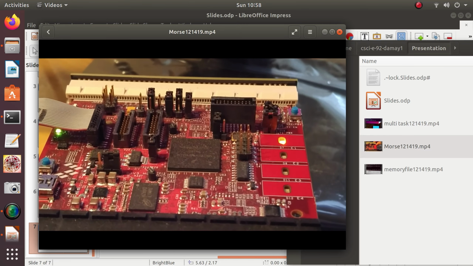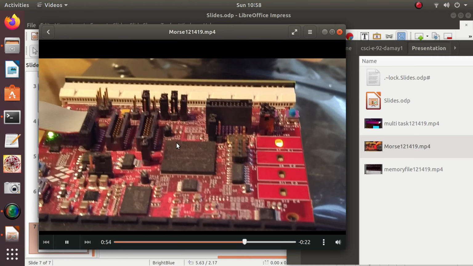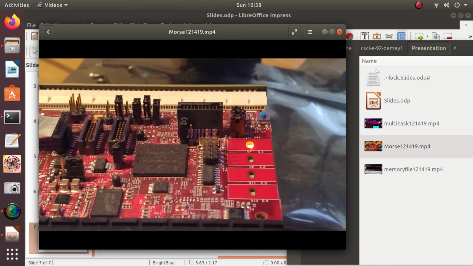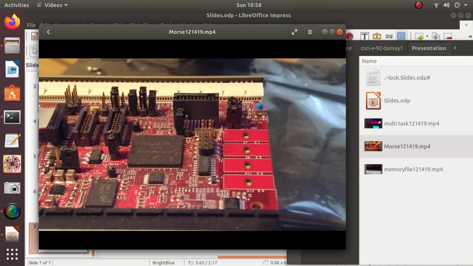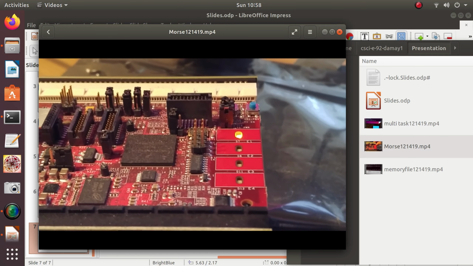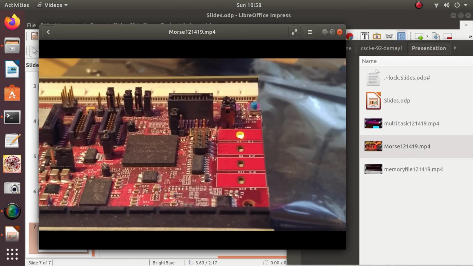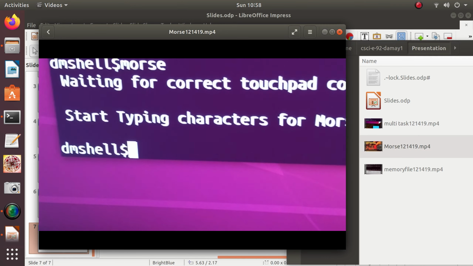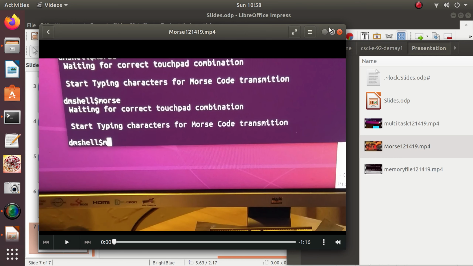Once all the characters are transmitted, it'll go back to the command prompt. So you can see it's a little too slow, but at some point you can really dial it in, and I can tell exactly what a dash and a dot is. So the transmission's just about complete. That's just that one line, and when it's done, it goes right back to the shell.